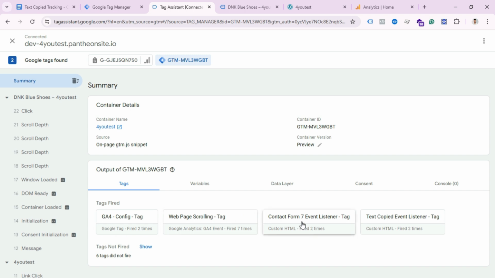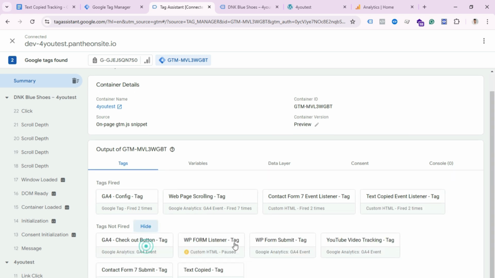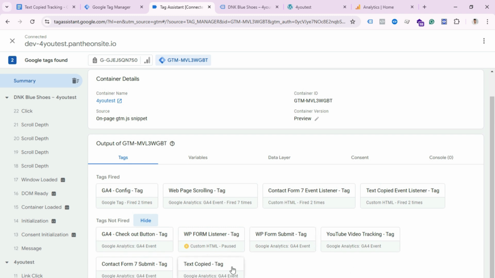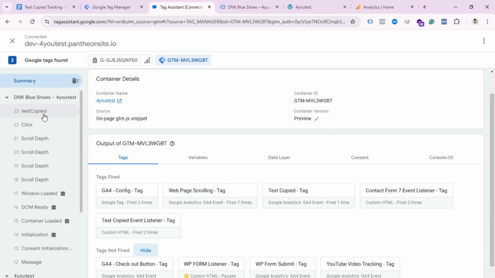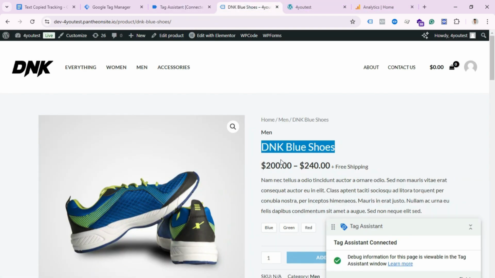Here our text copy event listener code fired, but our text copy tag didn't fire yet. So now if I copy this text, we can see in tag assistant the text copy event is already fired, and here you can also see the text copy tag fired. And now if I go to GA4, we copied this product name, blue shoes.